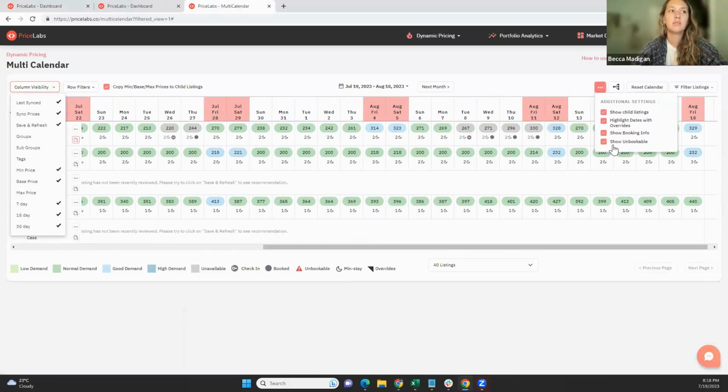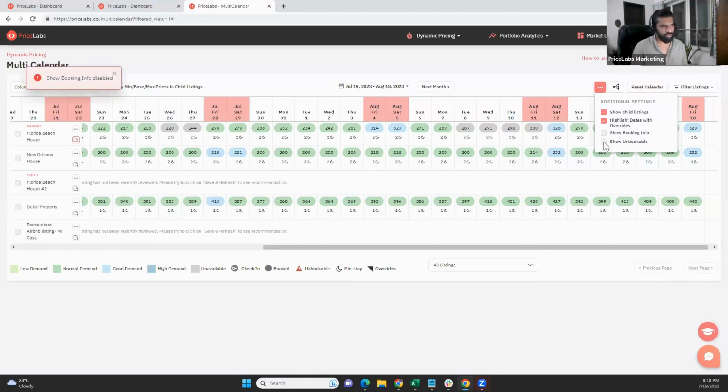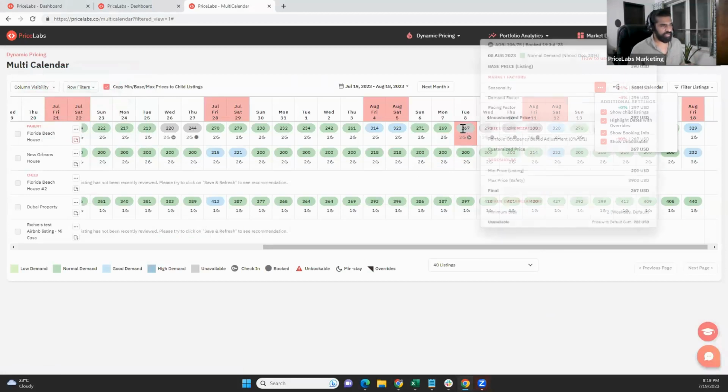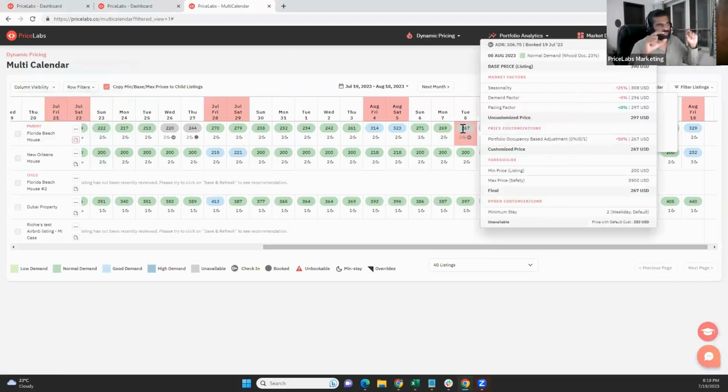What you can also do, very similarly, is click those three dots. Anywhere you see these three dots in PriceLabs, that means there are more details or more ability to control certain things or views. You can disable booking info, or overrides, or ask it to show child listings, etc. You can enable or disable that via these three dots. It works very similarly to a regular pricing calendar. If I put my mouse on this, I'd see the same details, like the ADR and the date when it was booked.